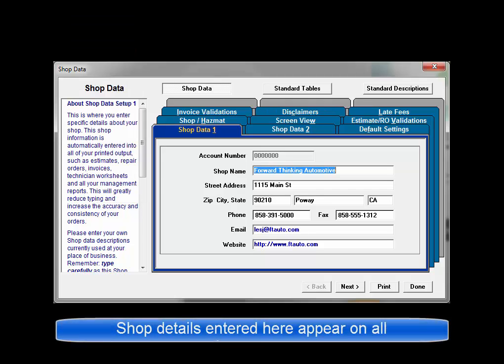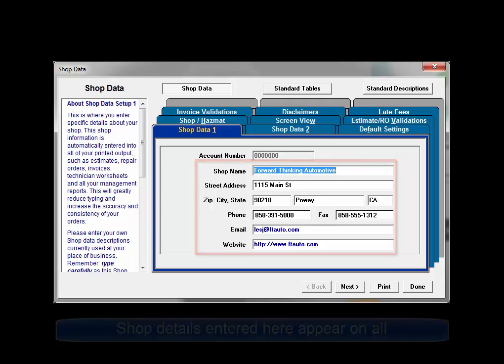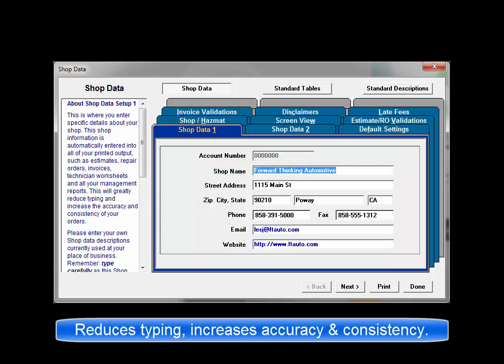This is where you enter the name and address details for your shop. This shop information is automatically entered into all of your printed output, such as estimates, repair orders, invoices, technician worksheets, and all of your management reports. This will greatly reduce typing effort later and increase the accuracy and consistency of your orders.